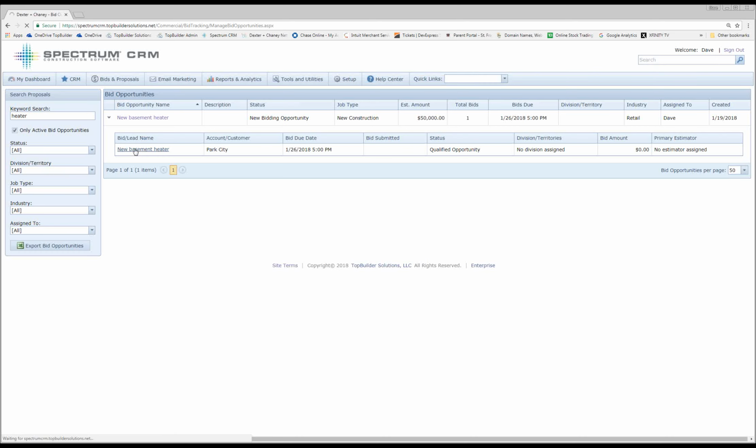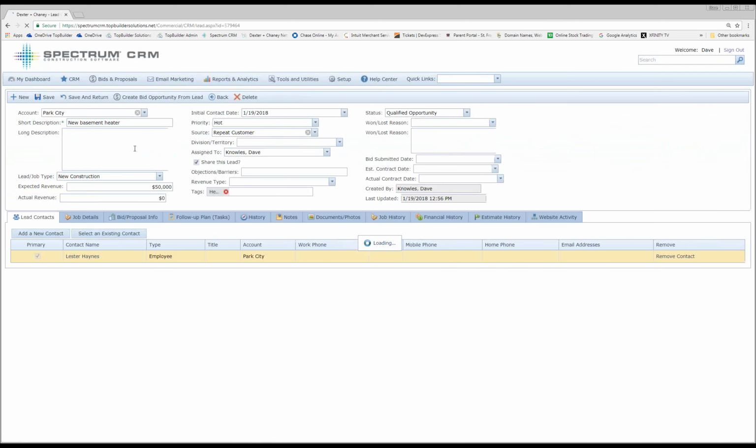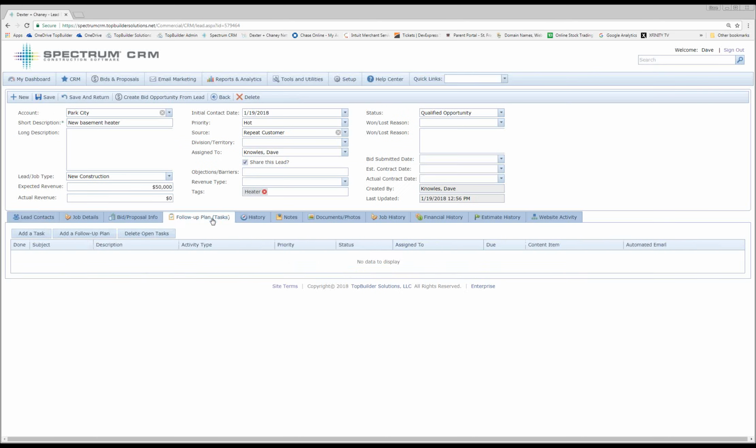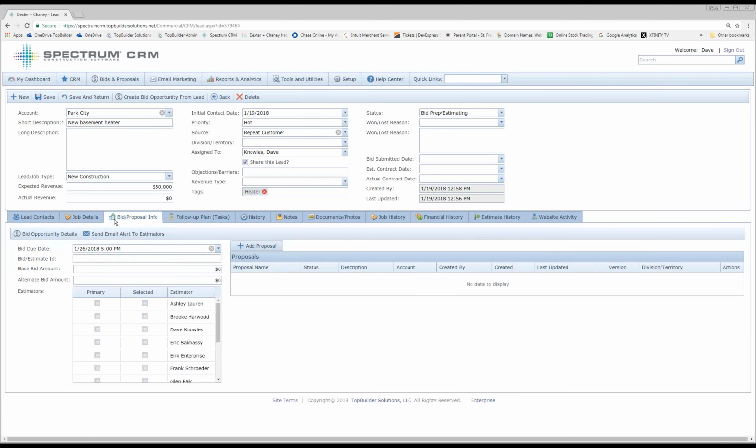And why don't we just say that it is now, and I'm going to set the follow-up plan in place. It is now in the bid preparation stage. So if I had a follow-up plan for that, it would add it here, and then the reminders will go out. Now, what I can do is I can say, well, who's going to be working on this?